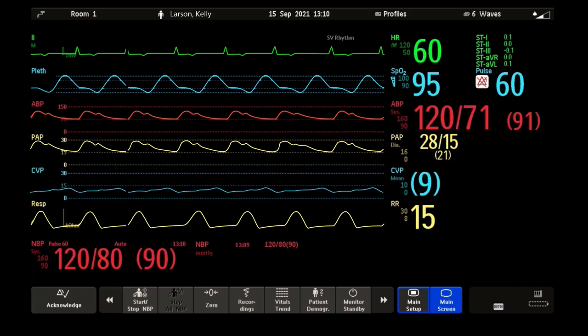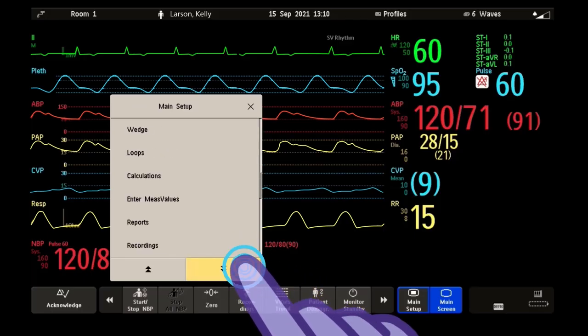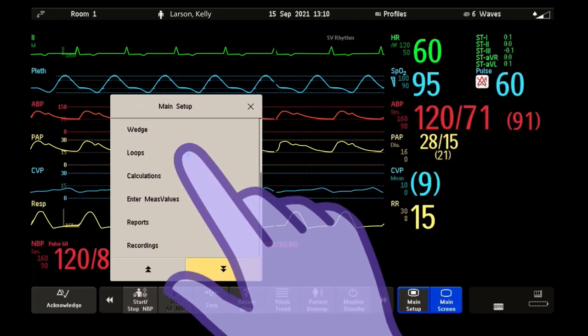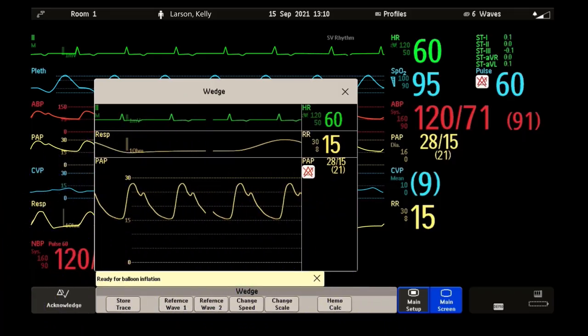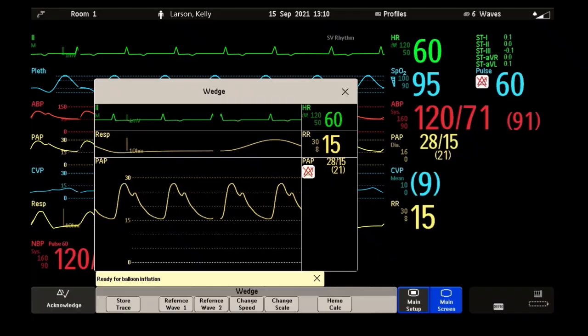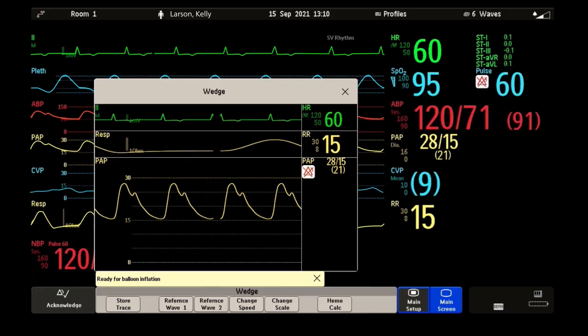To access the wedge procedure, select Main Setup. Use the double arrows to scroll up or down as needed, then select Wedge. When the wedge procedure window opens, the monitor guides you through the steps using prompts, beginning with Ready for balloon inflation. Inflate the balloon on the catheter.